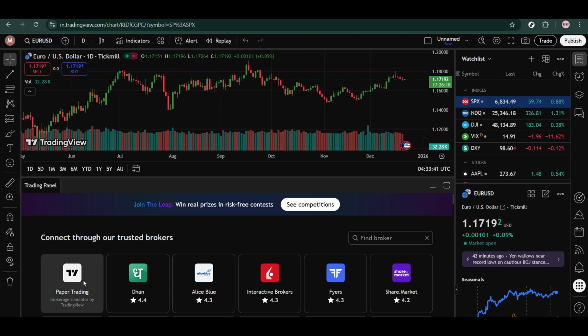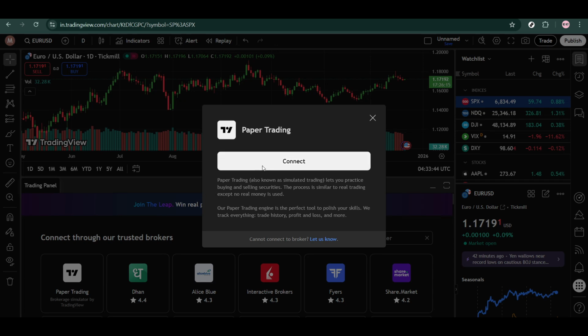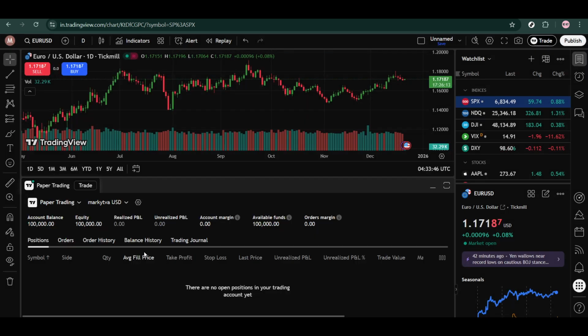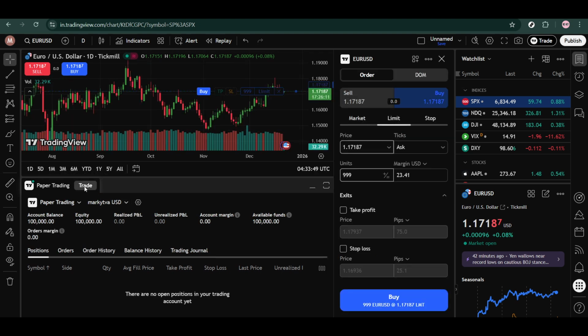If you're not ready to connect a live account, select paper trading. It's perfect for practice and the steps you will take to place a trade are effectively the same. Once connected, look for the trade button next to your broker in the trading panel and click it to open the order ticket. The ticket pops up on the chart so you can see your levels in context.